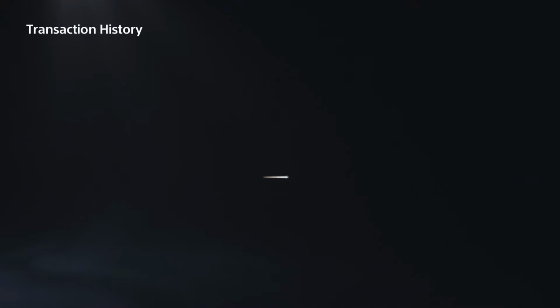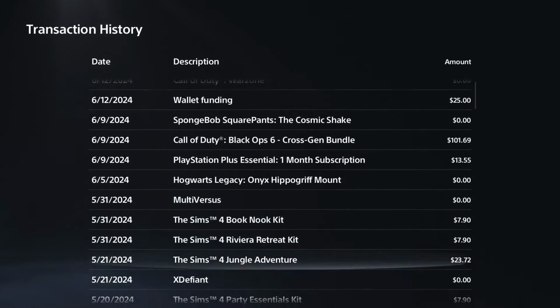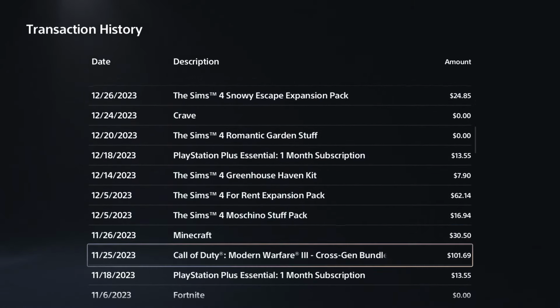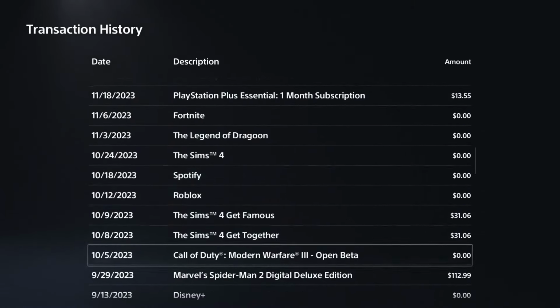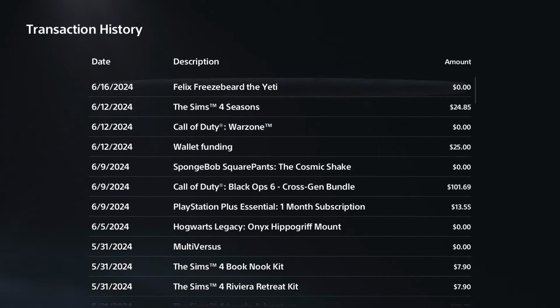Then you want to press continue, and this is going to show all of the transactions you've made on this PSN account. So if you don't see the game here, that means you purchased it on a different account, and in that case, you'll have to sign into it and find it that way. Well, let's say you see your game here.